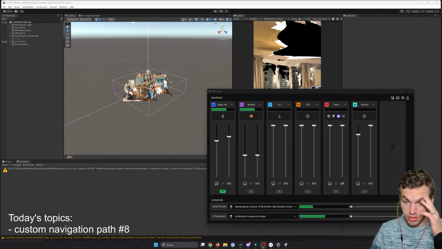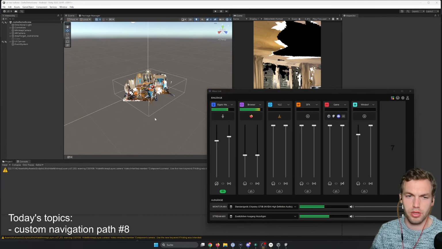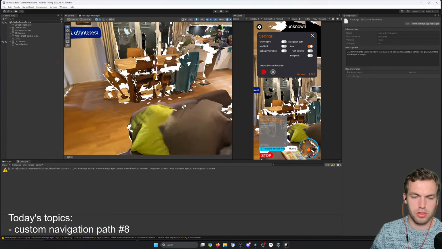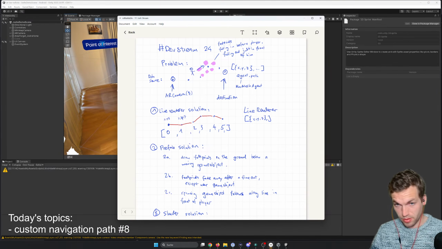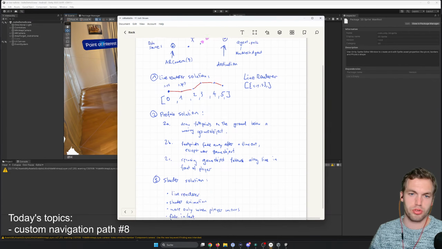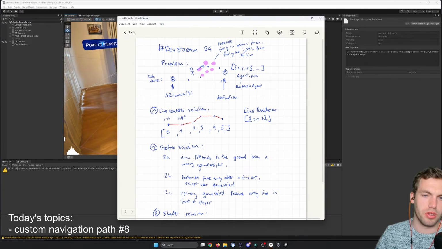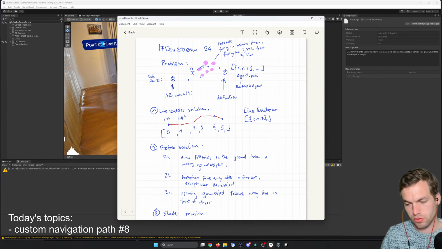So this will be stream number 8 for the custom navigation path. We changed strategy, or we're going to take a new approach to this problem. What we want to have is to draw footprints in front of the user when he's walking to a destination.